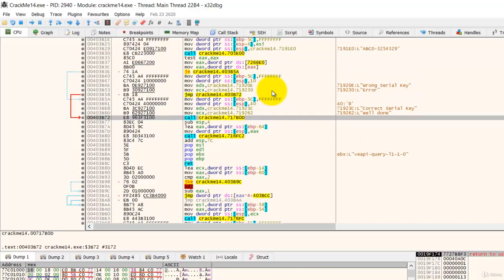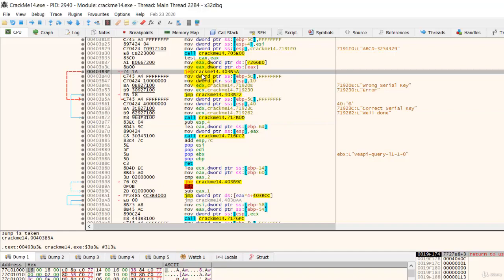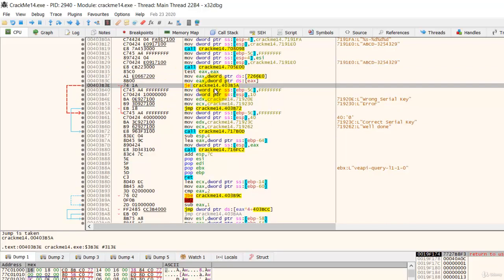So if we scroll up further, we can see that there is a jump over here, and the jump will either take place to show the correct serial key, or it doesn't take place, in which case it will show the bad message, which is the wrong serial key.